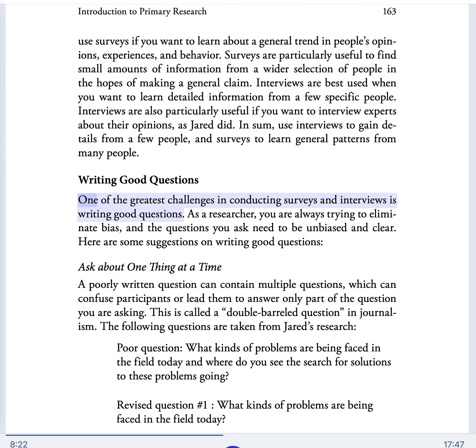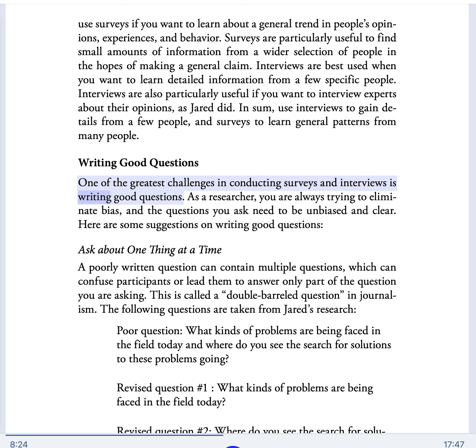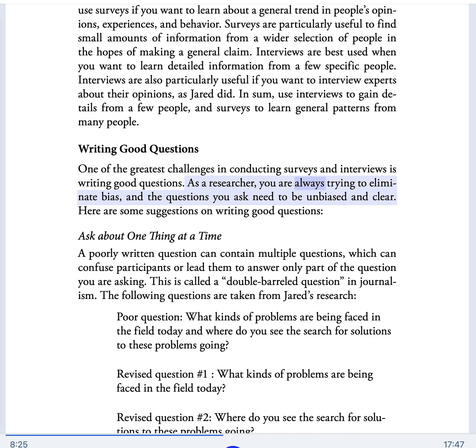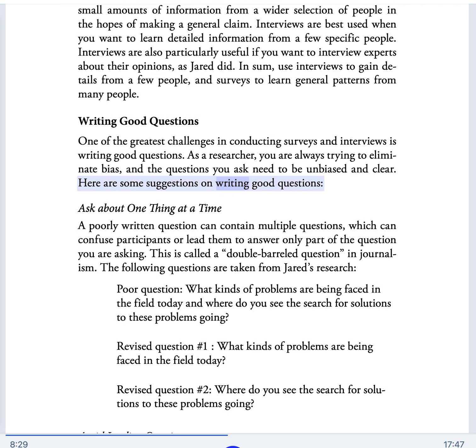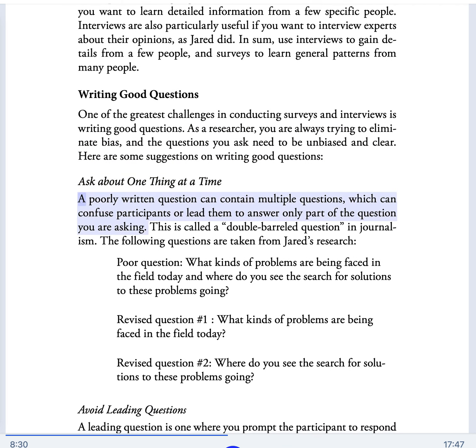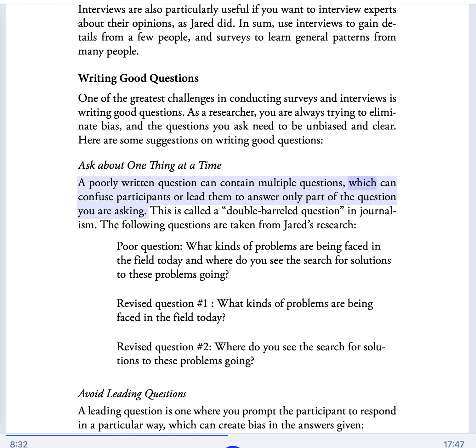Writing good questions. One of the greatest challenges in conducting surveys and interviews is writing good questions. As a researcher, you are always trying to eliminate bias, and the questions you ask need to be unbiased and clear. Here are some suggestions on writing good questions. Ask about one thing at a time. A poorly written question can contain multiple questions, which can confuse participants or lead them to answer only part of the question you are asking.